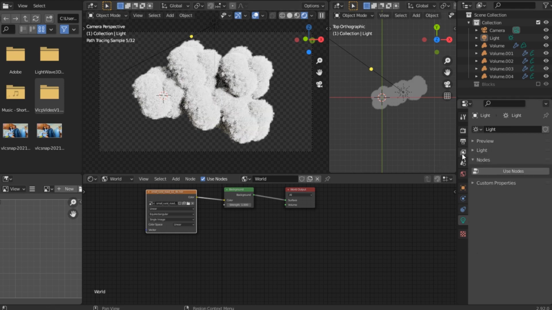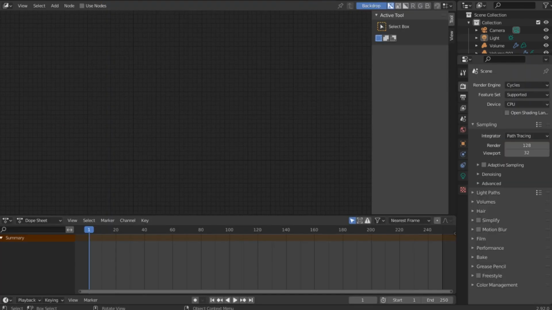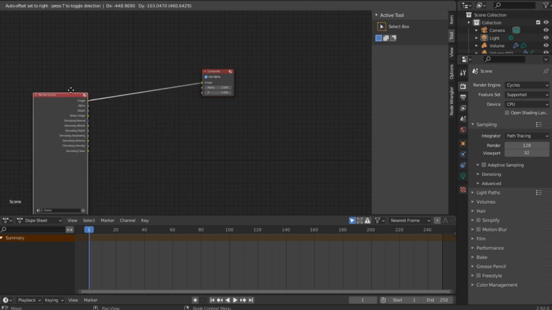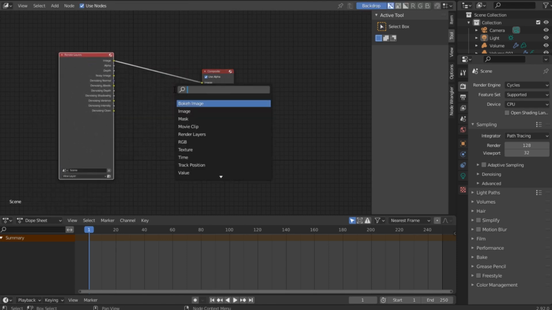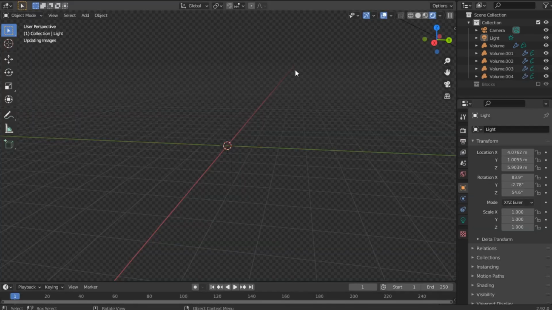Then another thing is here, just come under, what was this, view layer properties, and check the denoiser, and under compositing on top here, just enable use nodes and select this, just move it aside, select the denoising, plug it in. So make sure the noisy image goes to the image, denoising normal to the normal, and the albedo to the albedo. Then we go back.